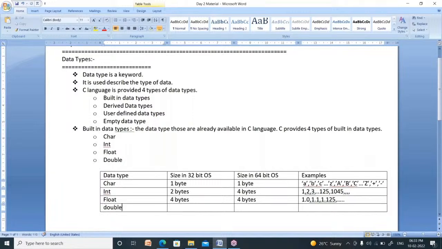There is one more data type, that is double. Its size is 8 bytes in a 32-bit operating system, the same 8 bytes in a 64-bit operating system. Double means the same decimal point, 1.0, 1.1, 1.125. All these are float or double values.